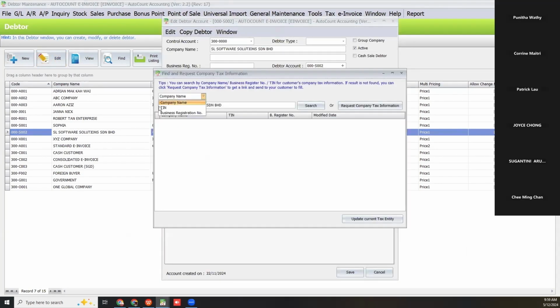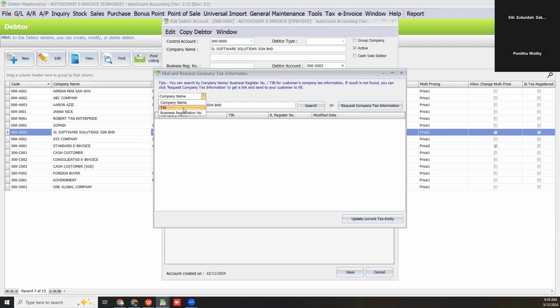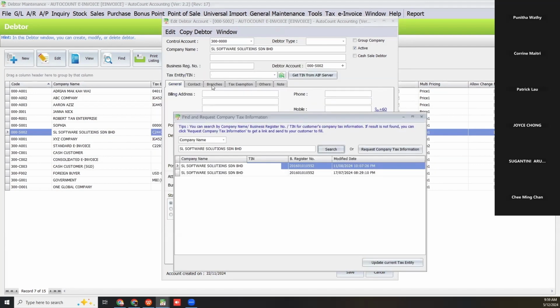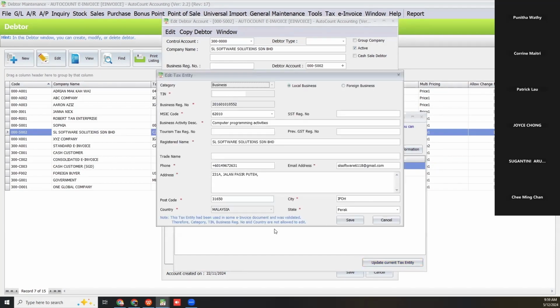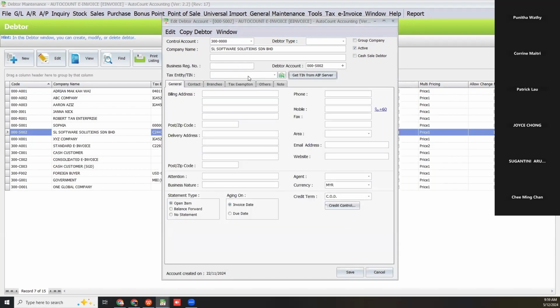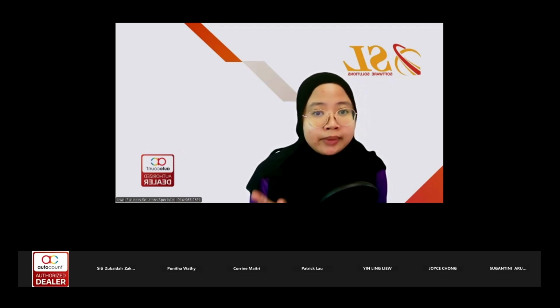Let's say here you can choose either company name, TIN, or BRN. So I choose company name, and then I type SL Software Solutions Berhad, and then search. Here it means that SL Software already has the TIN in the AIP server. So I can choose which one is the correct TIN for me to submit to MyInvoice portal. Because I already have the TIN, I need to update the tax entity. Then it will prompt here, and you click save. So that's how you get TIN from the AIP server.